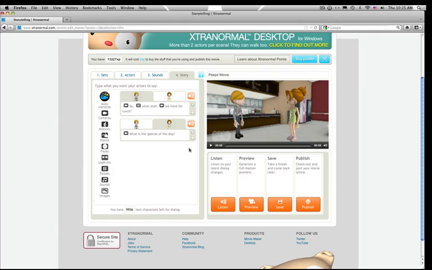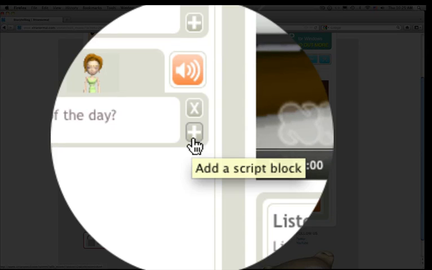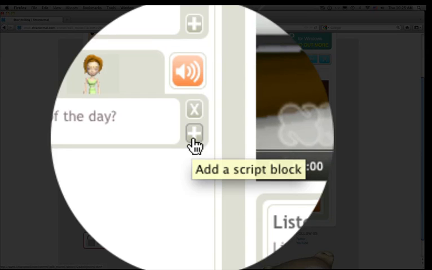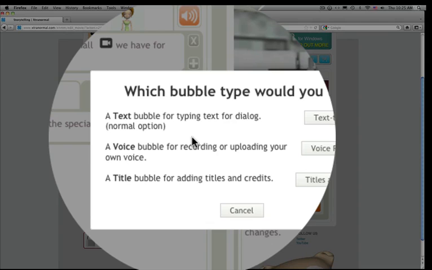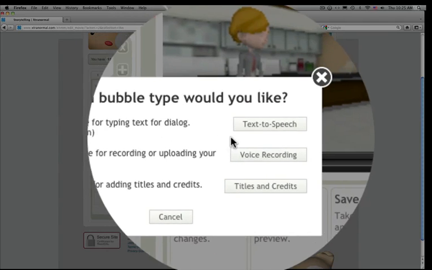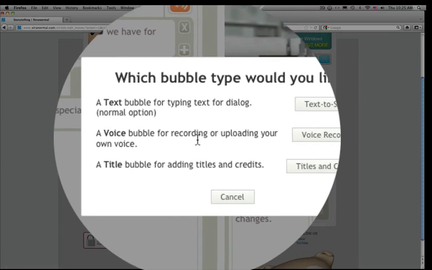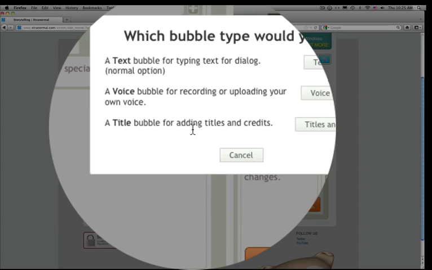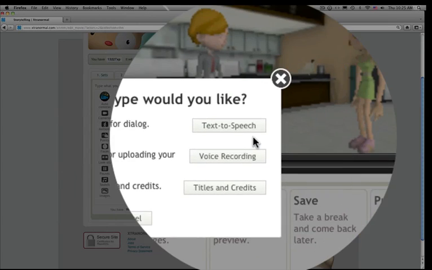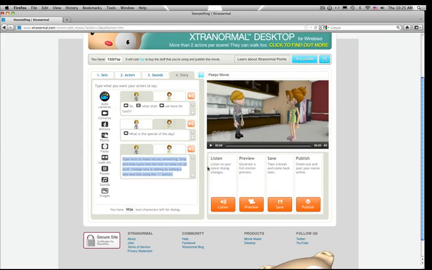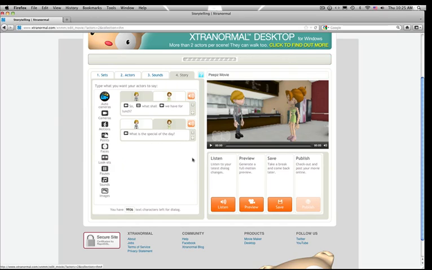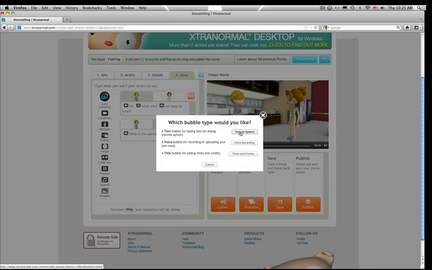So let's go down to the second frame where this actor spoke, and it says add a script block. We're going to click on that. And we have three choices. We have the text-to-speech bubble, which is what we're going to click actually. This is where you upload your voice recording. Or we have a title bubble for the end. Okay, we're going to do text-to-speech, and it gives us a new one. The X here, as with most computer software, the X deletes or closes whatever. So, boom, it's gone.